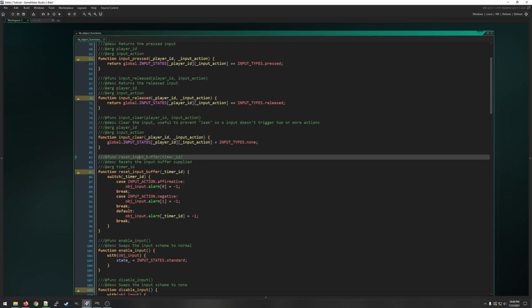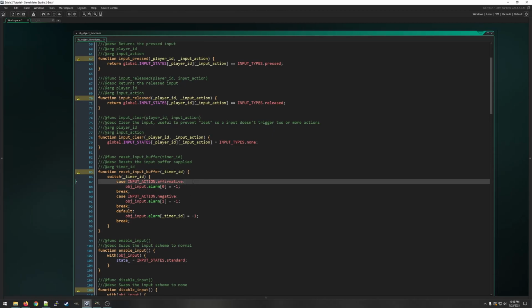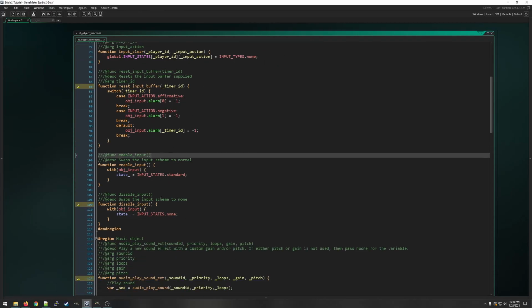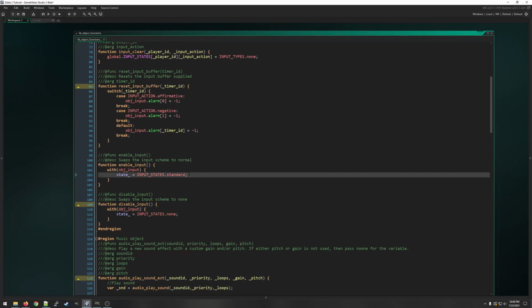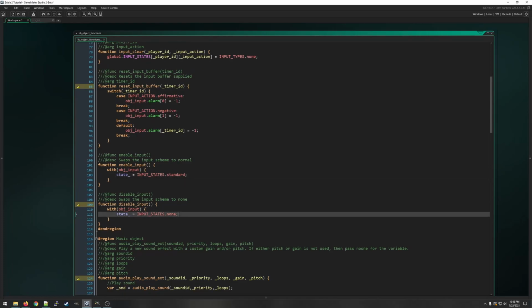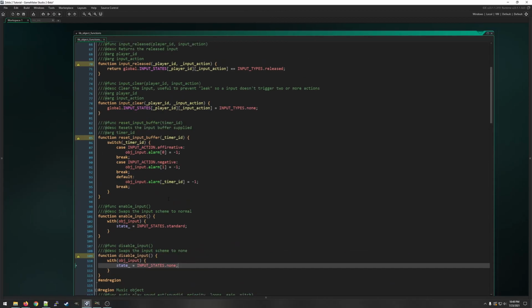Reset input buffer. So this is useful for whenever you input buffer a jump or something, and then, oh, well, it looks like we actually jumped. So therefore, we need to reset the input buffer because we don't need it anymore at this point. Enable and disable input. So swap between the standard and the none input states. Those will be fairly useful. So keep those ones in mind as well.